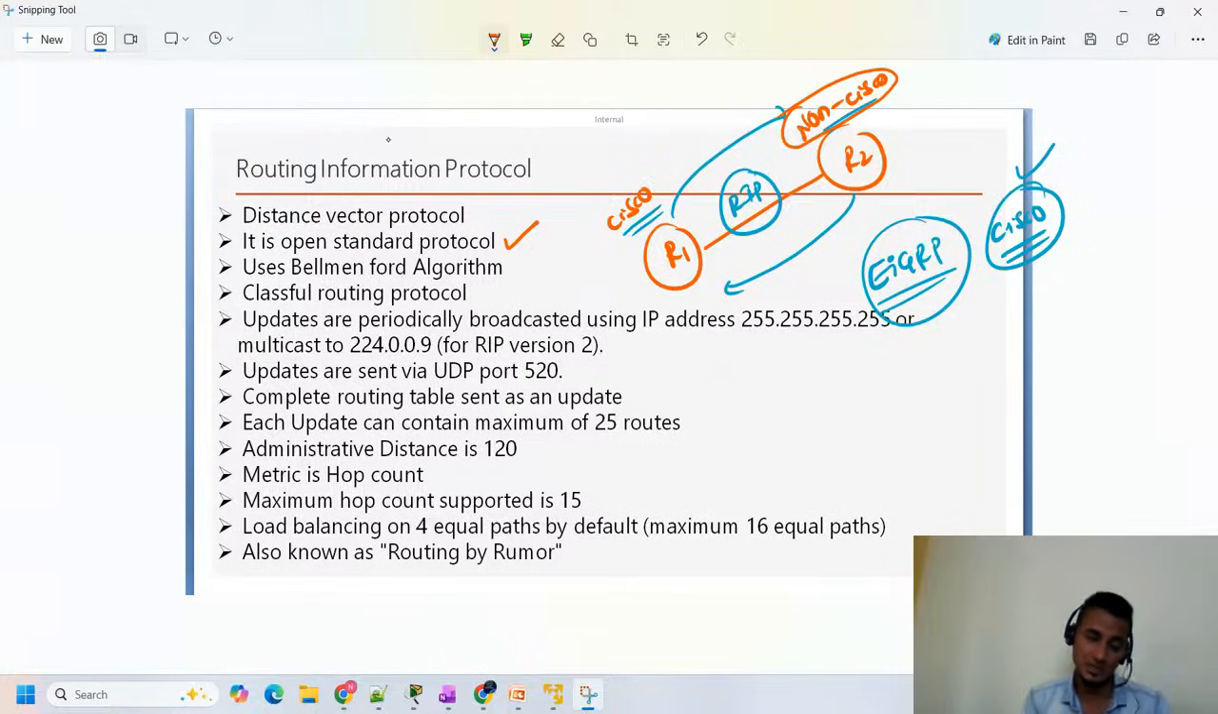on any networking device. As we said, every routing protocol will have an algorithm. The RIP algorithm is the Bellman-Ford algorithm. The RIP protocol, Routing Information Protocol, was invented by Bellman only. He gave his name to this protocol, so the algorithm name is Bellman-Ford algorithm.